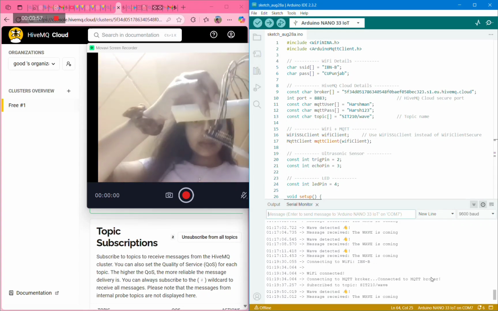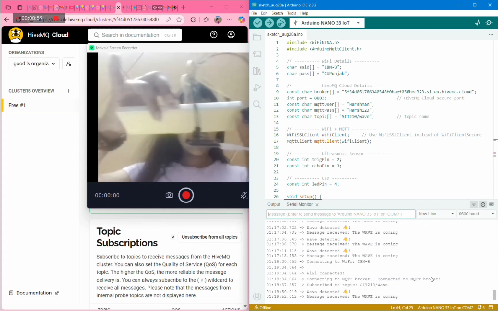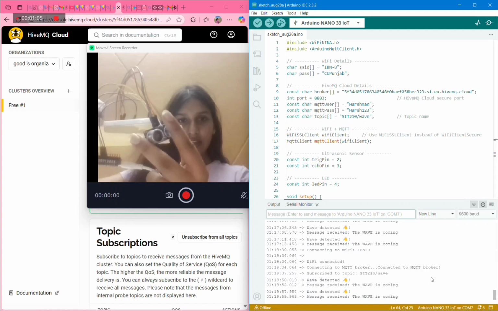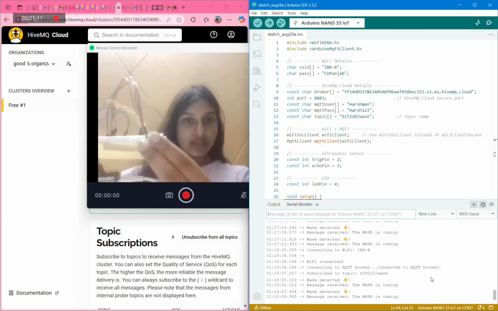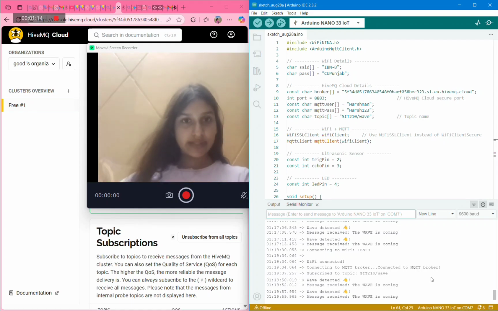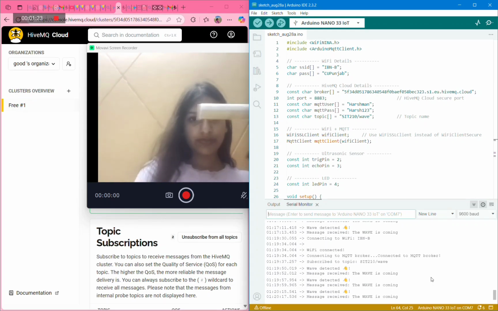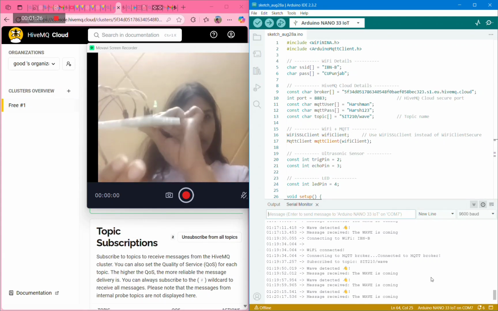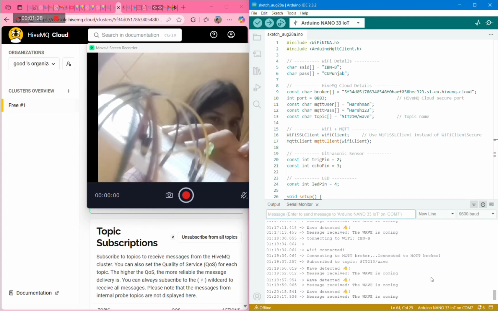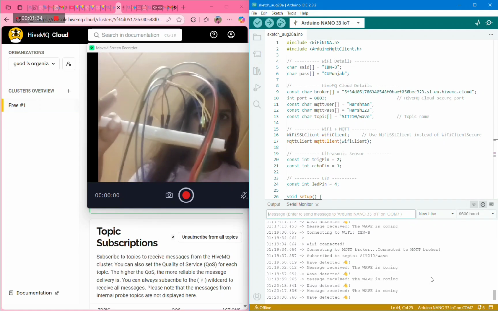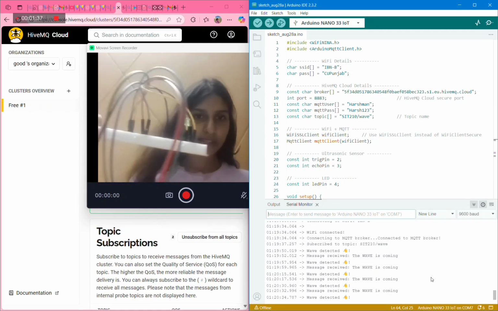This is my sensor, as you can see right here. When I am near it, the wave is detected, and the message received is that the wave is coming. This confirms that my system is working, and the LED blinks when I wave at it. When I wave at it, the LED blinks. It may not be clearly visible because of the lighting in my room, but when I wave at it, the LED is blinking.